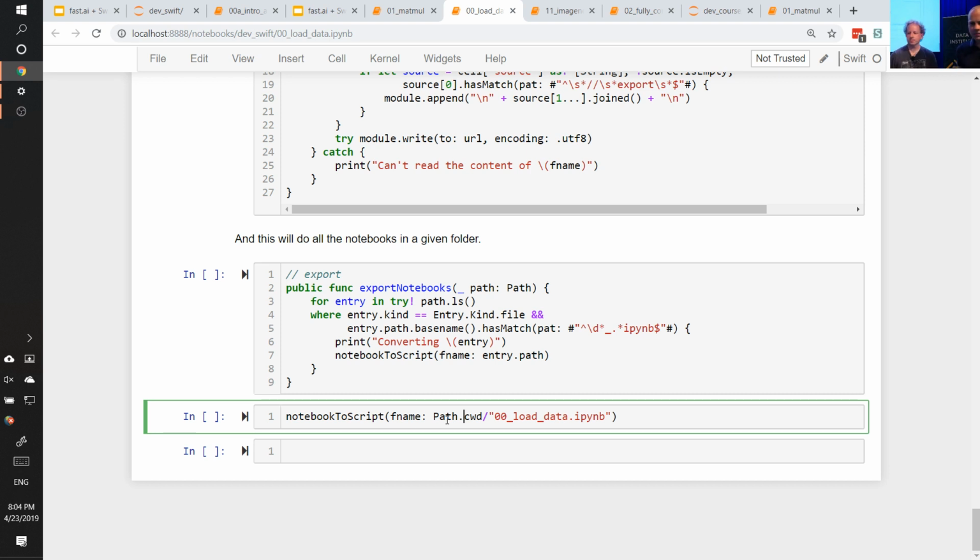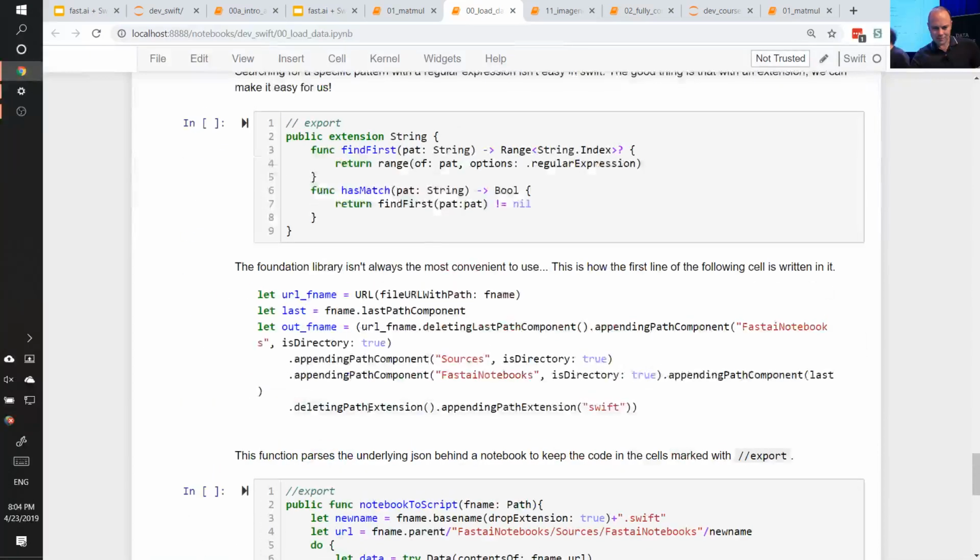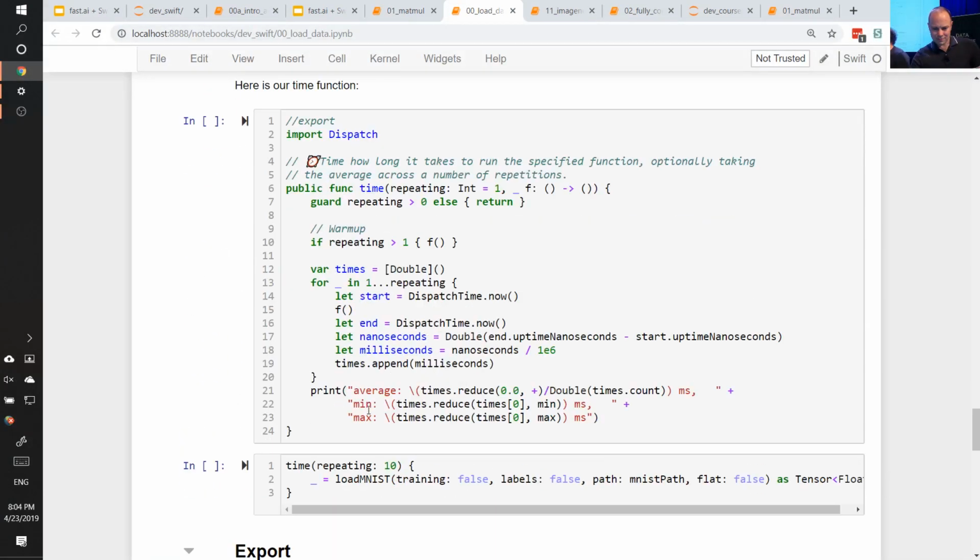It's cool. We have a question on the time function. How do we know that calling f parentheses is not optimized away in this case because of a lack of side effects detected by the compiler?